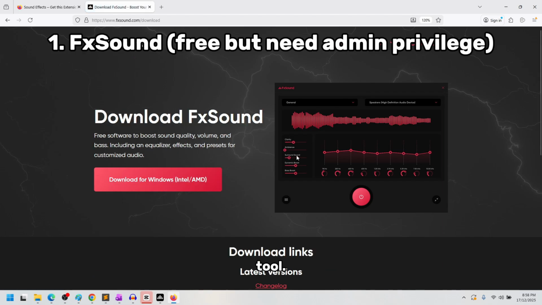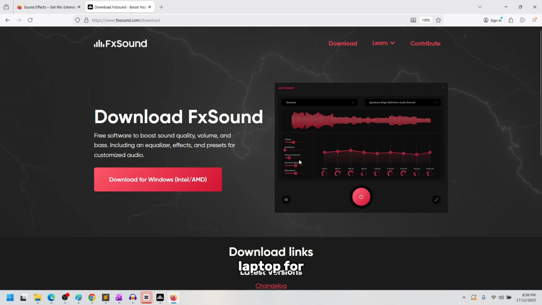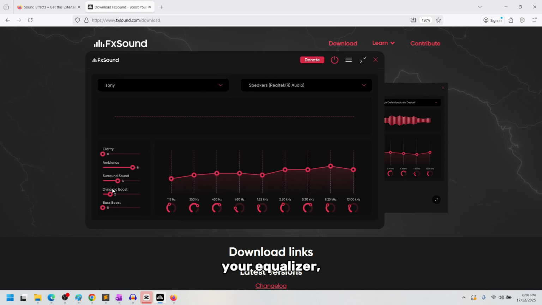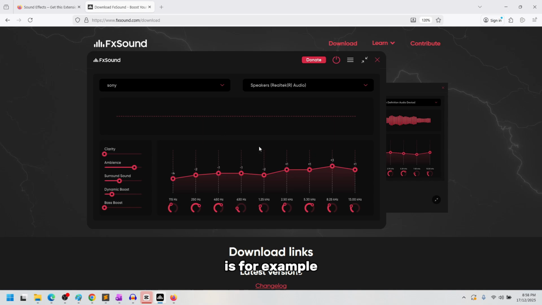You download this tool. Keep in mind that this tool will require administrator privilege on your laptop, so you cannot do this on your work laptop, for example. After you download, you can specify your equalizer, ambience, and so on. So this is, for example, the EQ that I use for my Sony XM5.